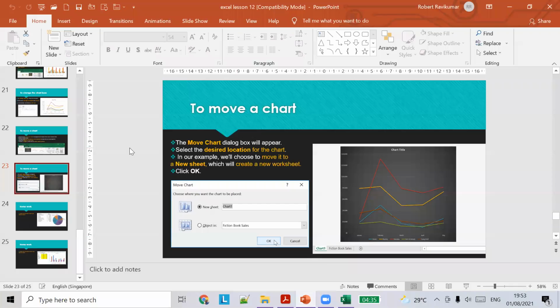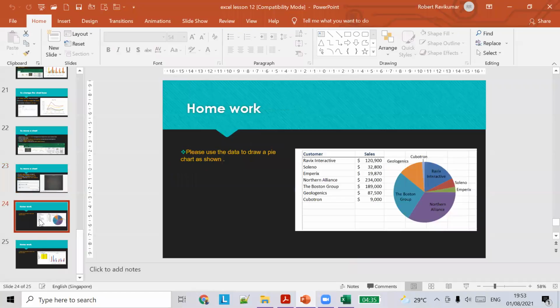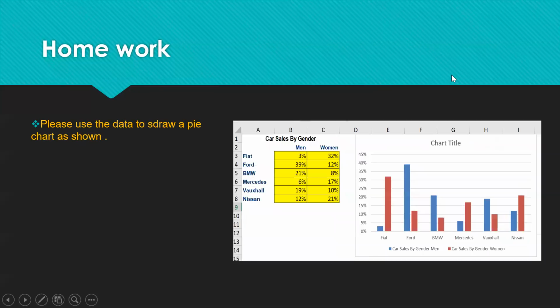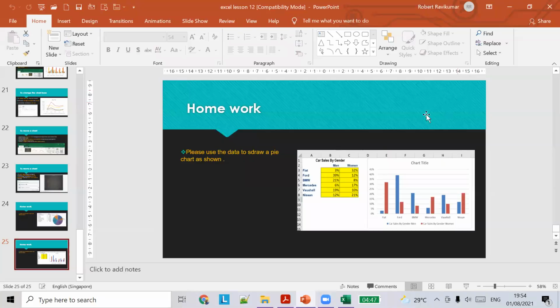So yeah, so that's it for the week. Okay, so let's see our homework. So you guys have to do these two things. Use this data to create a pie chart and use this data to create a column chart. Okay, so only two examples for homework this week. Okay, so yeah, thanks.